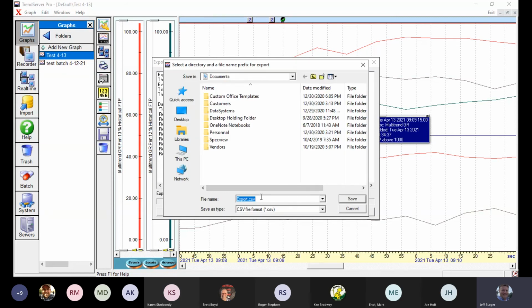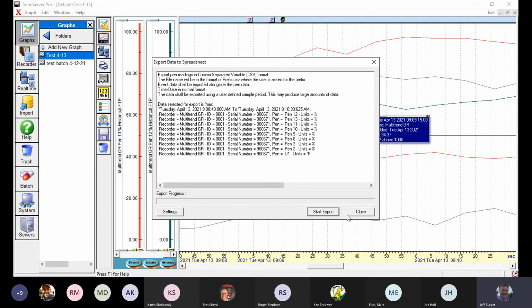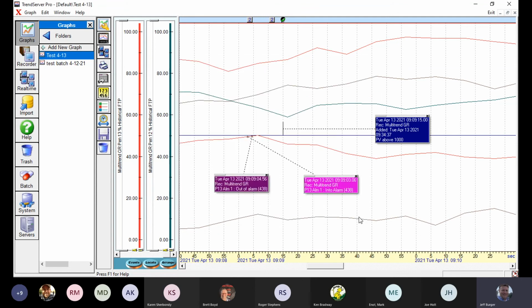Where do I want to save it? You know, I can save it to desktop or whatever. Once it saves it, it'll actually bring up an Excel file that has all the individual points of each one of these pens, and it puts it in its individual columns with a timestamp and date.